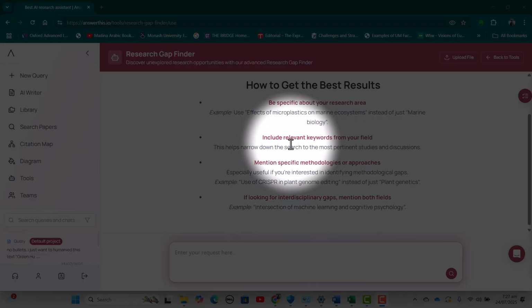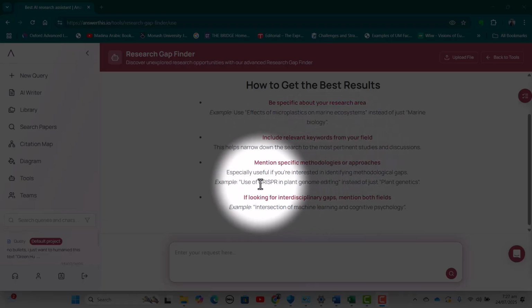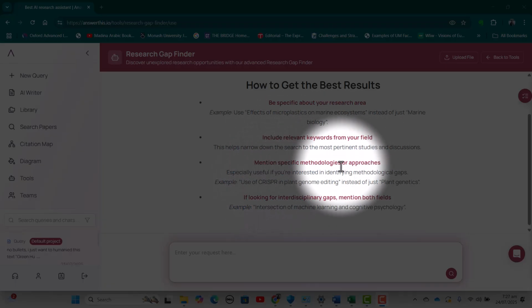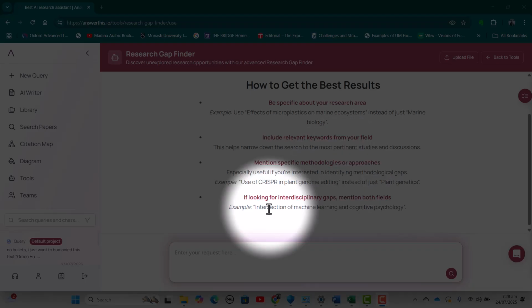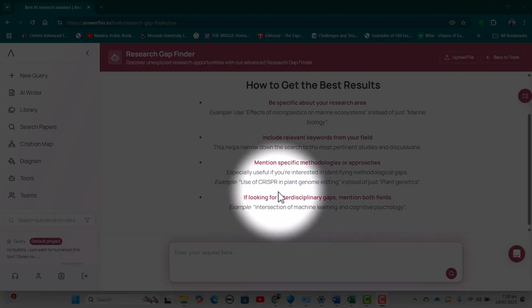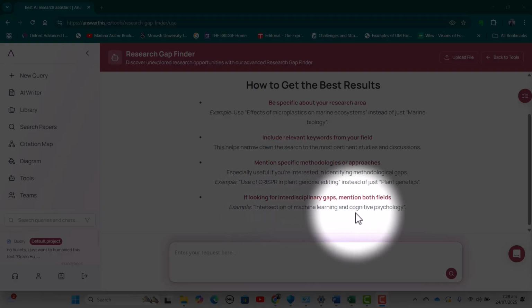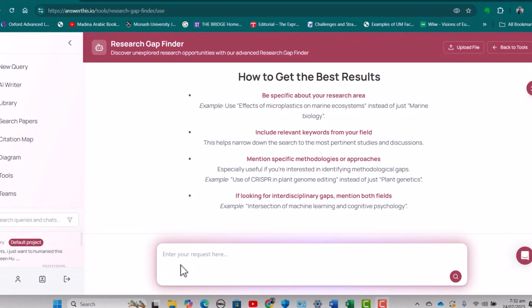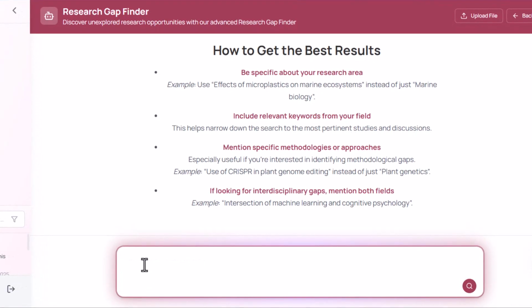The second one is you should include relevant keywords. Then mention your specific methodologies or approaches. Specifically, if you are interested to find out the methodological gap, then you should mention the methodologies as well. Finally, if you are interested to find out some interdisciplinary research gap, then you should mention both fields. For example, intersection of machine learning and cognitive psychology. So this is what you need to write along with your topic. Considering the instructions, let me write my topic.